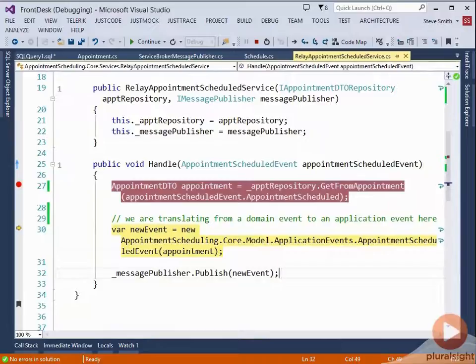Now we're going to take that and put it into an application event. We've given it the same name, the AppointmentScheduledEvent. But notice the namespace is different. This is in the application events namespace, and so it's slightly different than the one that we publish within our application. The main difference here is that it takes this DTO type instead of taking in the appointment entity type that's part of our aggregate route.